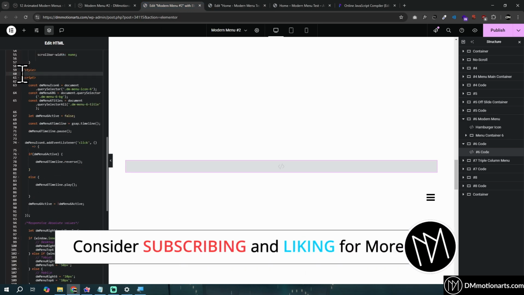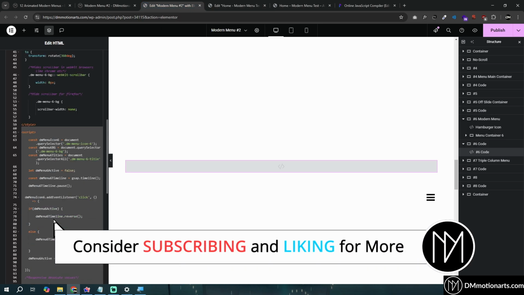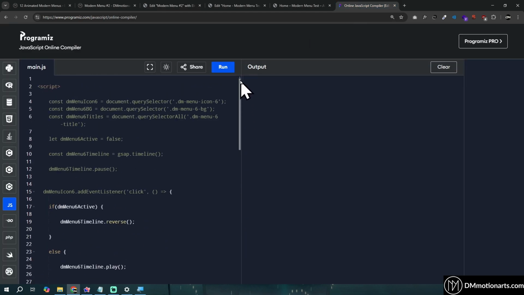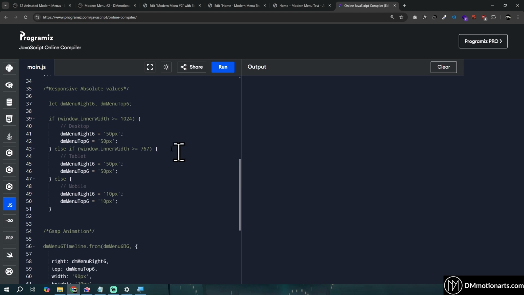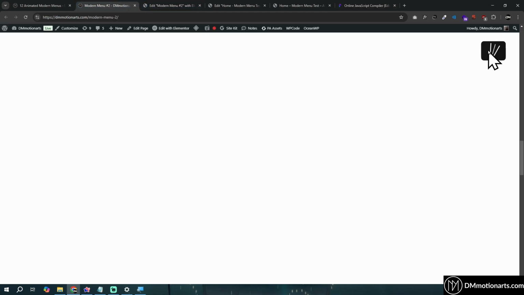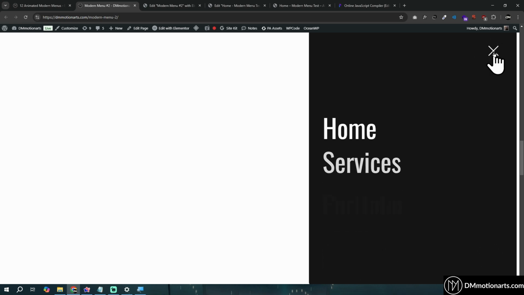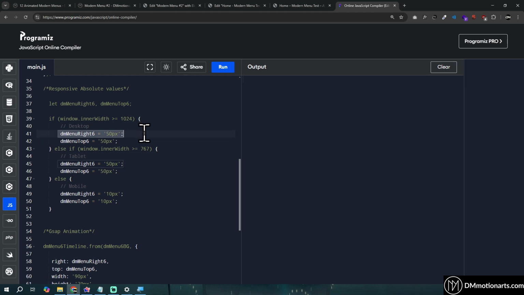Now, before we add all this second code, which I'll paste in here, which is our JavaScript, if you scroll down in our script, you would see there's something called responsive absolute values, and these values are for this stuff when it is closed. When it is closed, it needs to go to this location perfectly around here, and that could be different for tablet, mobile and desktop. So this is for the desktop, this is for our tablet, and this is for our mobile.